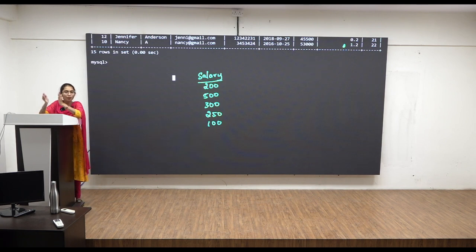Once you sort your data properly, highest means you have to sort in descending order, and least means you have to sort in ascending order. Now what is my requirement? Highest. So in which sorting do I need to do this? Descending. If I perform a descending order, how will my data be printed? 500, then 300, then 250, then 200, then 100. This is what I will get.